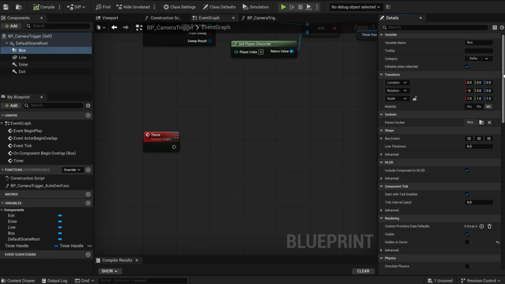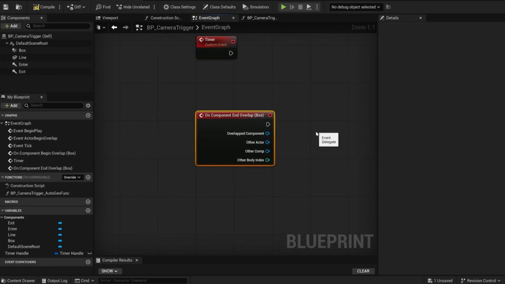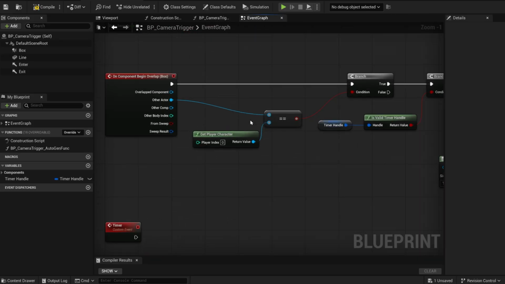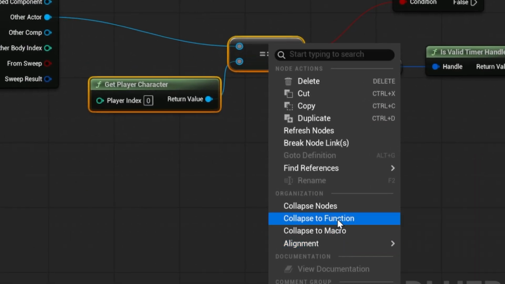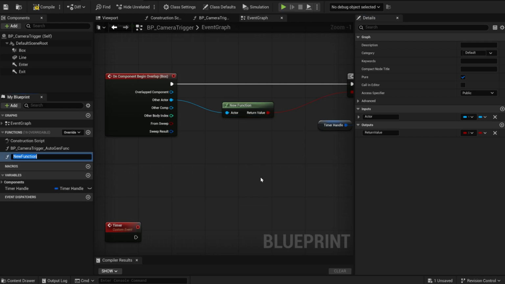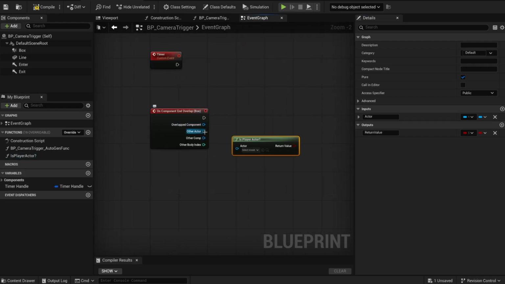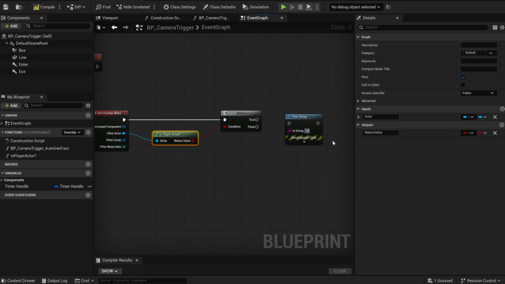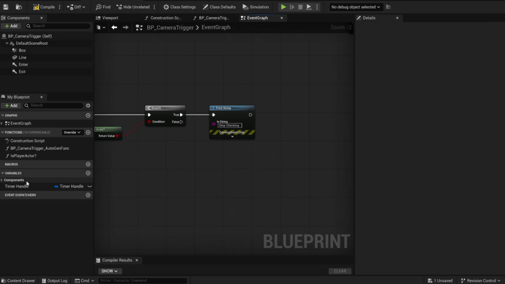Next, with the box collision selected, go to the Details panel and add an event for On Component End Overlap. We want to perform the same player check we did before, so either copy those nodes over or select them and choose Collapse to Function. Set the function to Pure and name it IsPlayerActor. Now create a branch node and hook it up to the event. When true, add a Print String node with the message Stop Checking, then drag your timer handle variable back into the graph and search for PauseTimerByHandle.